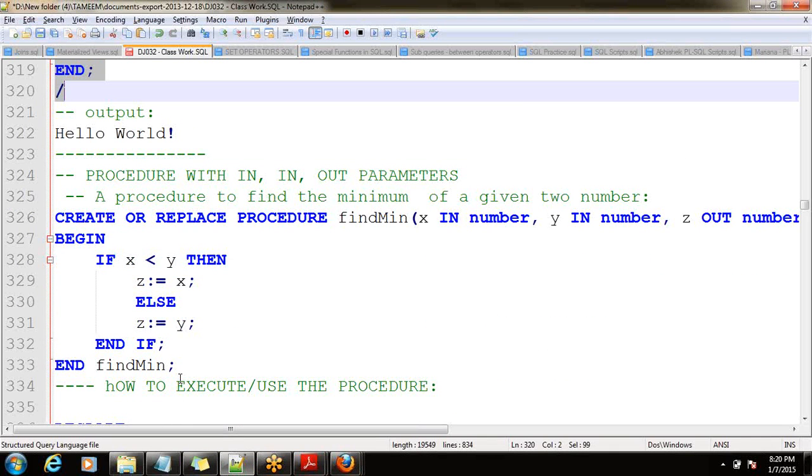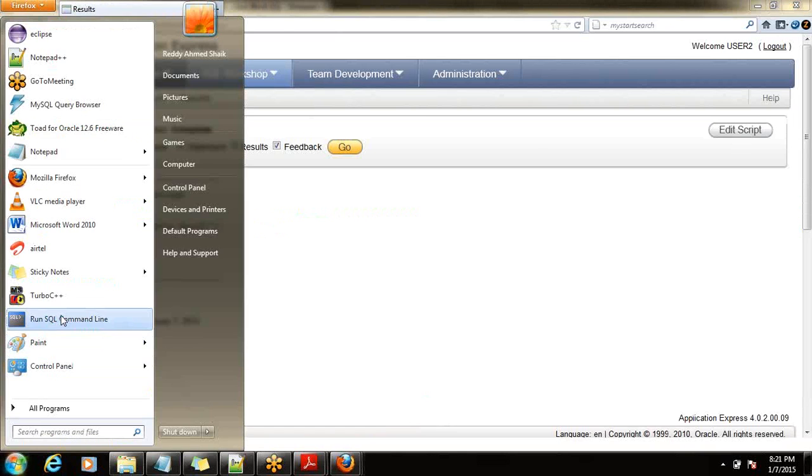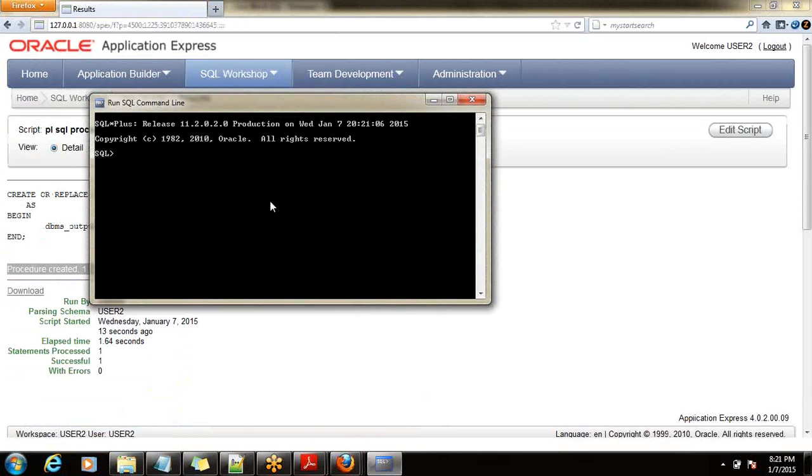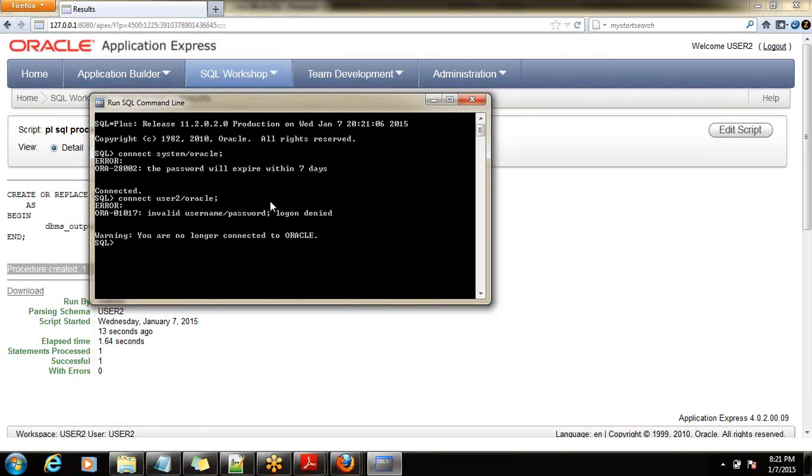So I am going to execute the same thing in command prompt. I am opening the black color screen, connecting to system. Oracle. The password will expire in 7 days. I have to change the password. Okay. Connect user to... invalid password. Okay.